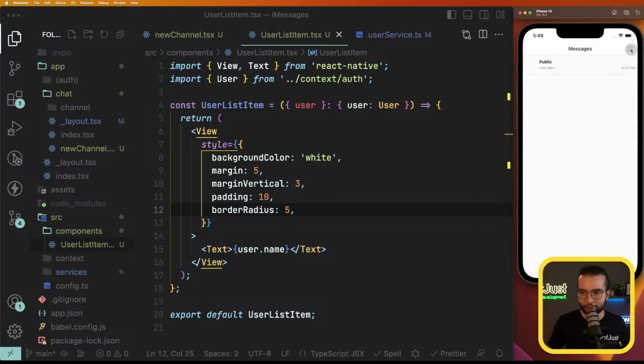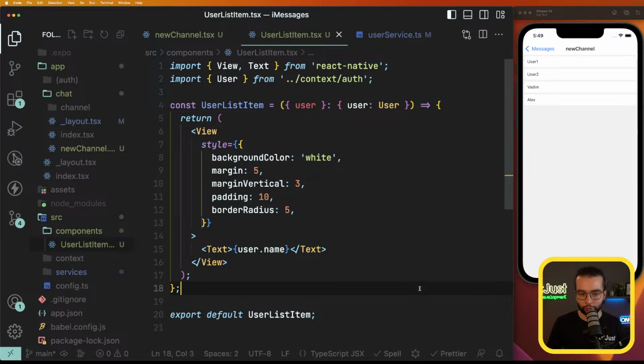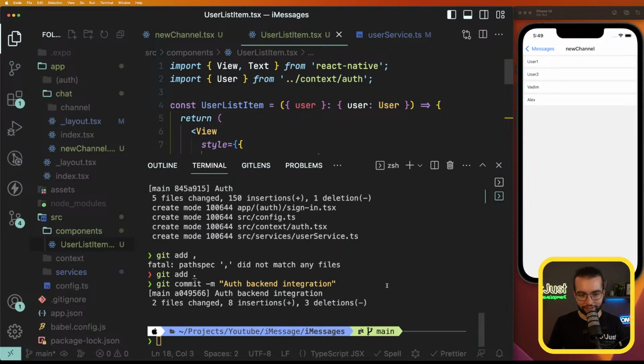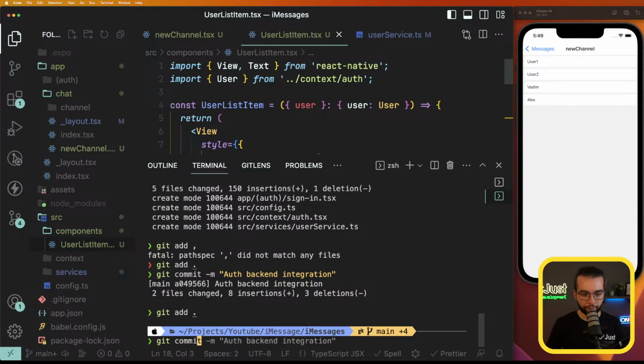So now we have a list of users. What we want to do is whenever we press on one of these users, we want to start a private chat channel with them. So that's going to be our next step. But first, let me do git add, query and render users.